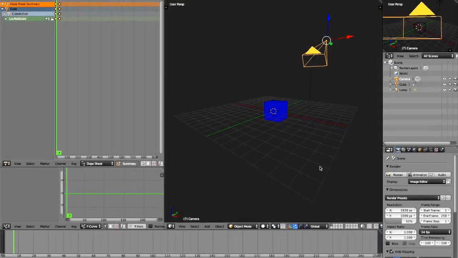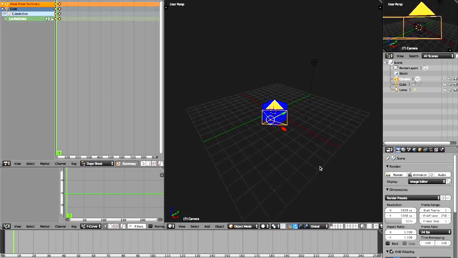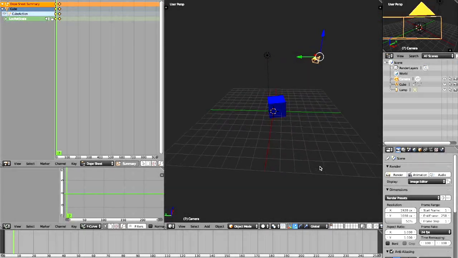Today I'm going to be showing you how to make a house explode in Blender. Really simple, even though I'm sure there is an easier way of doing it, because my way is slightly strange.